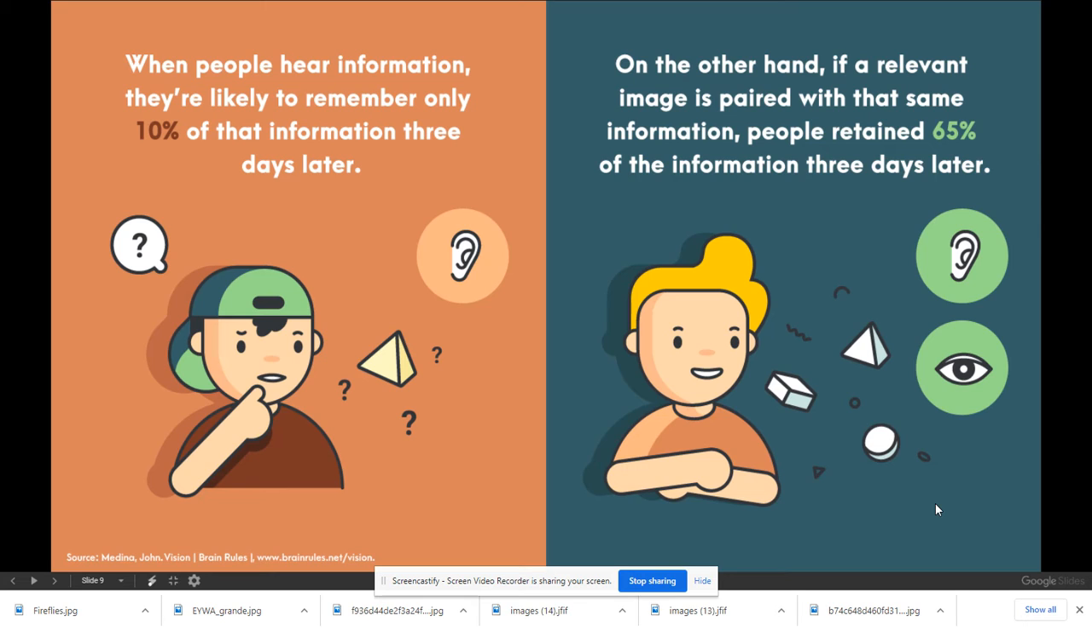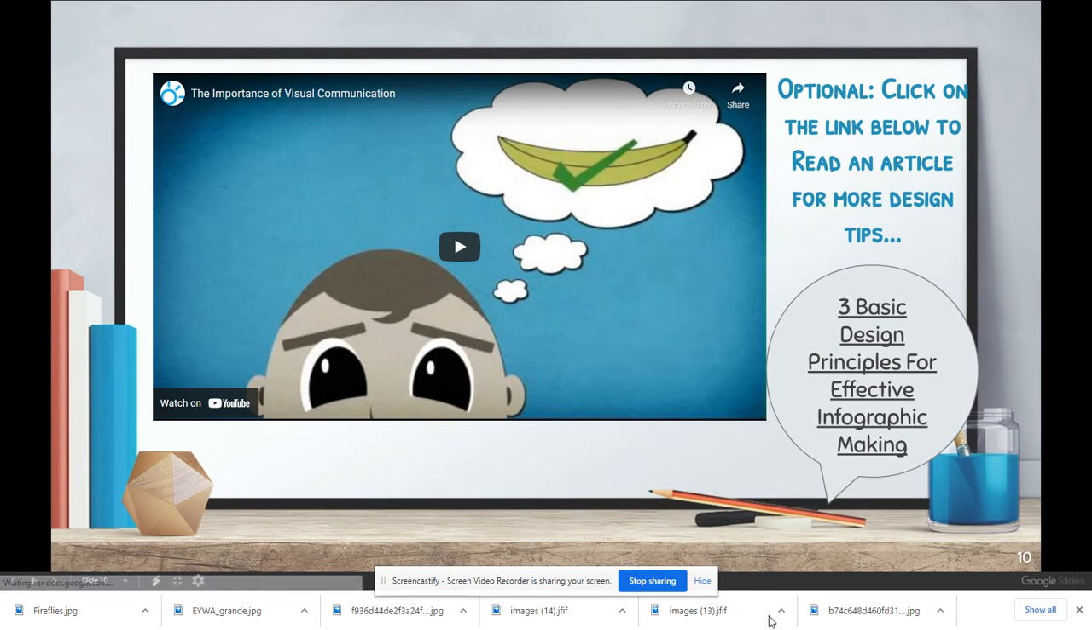So when people hear information, they're likely to remember only 10% of that information 3 days later. But if people see a relevant image that is paired with the same information, they retain 65% of the information presented 3 days later.